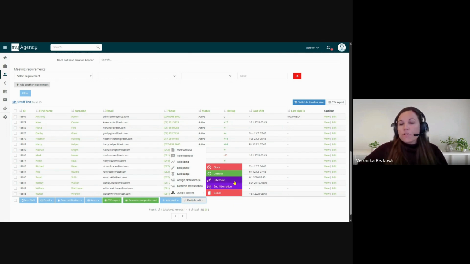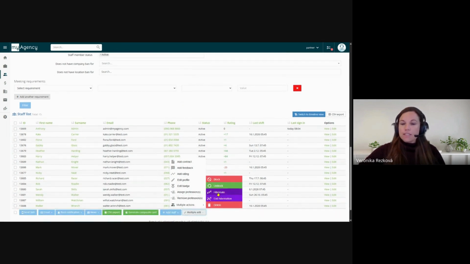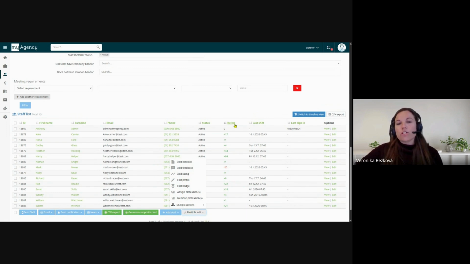Some of the staff members you might want to just hibernate. That basically moves them from the active group, but everything remains in the system. Their history, their profile, they still have access to the app. They are just in a different box of staff members who are not active. Or you can block staff members. That's mostly when you really want to restrict the access.